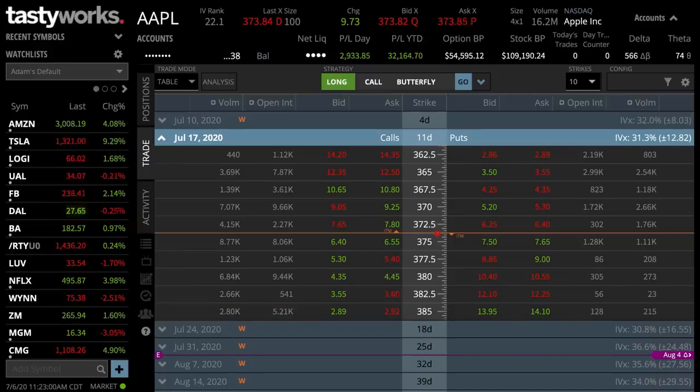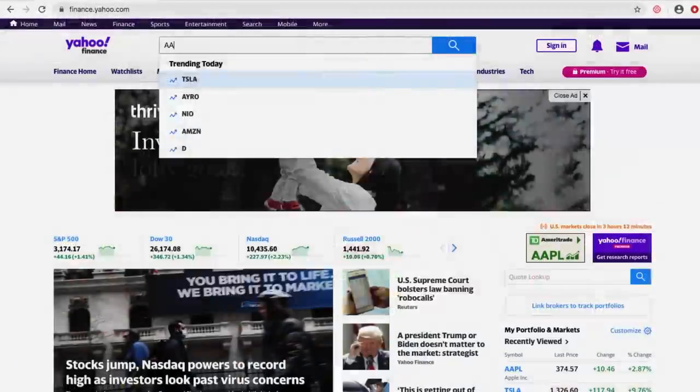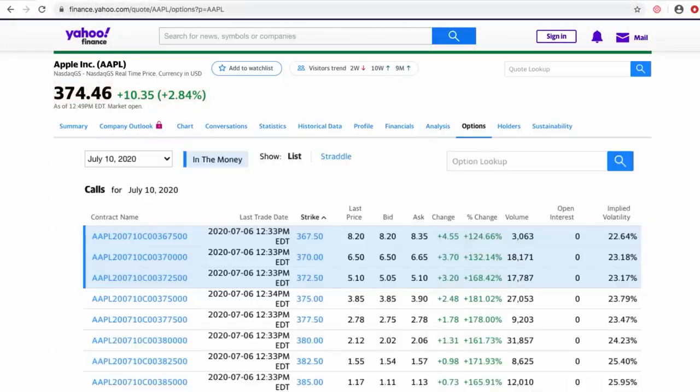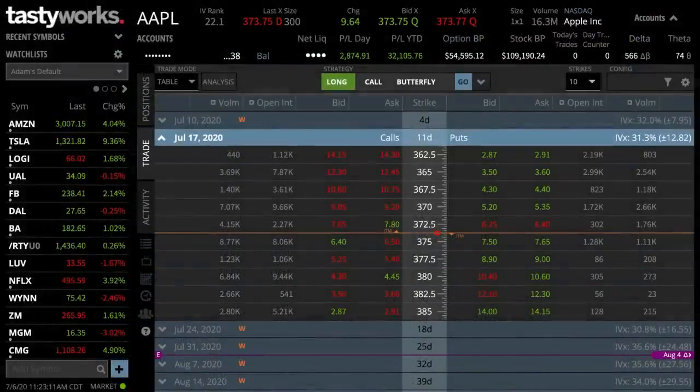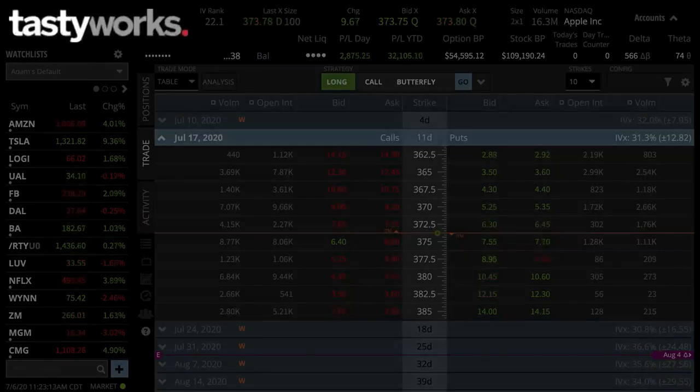You can find an option chain in your trading platform and also a few different places on the web such as Yahoo Finance, Google Finance, etc. But the one we are looking at right now is in our trading platform that is provided by our brokerage firm that we use to trade.